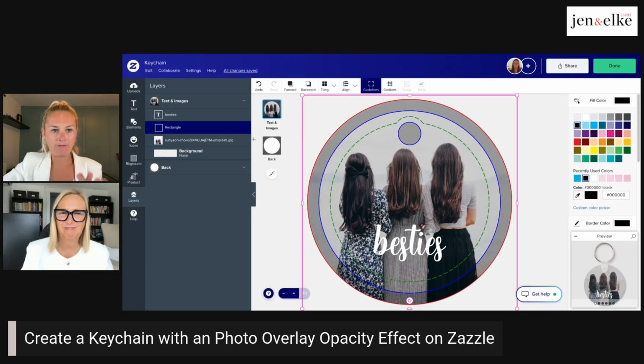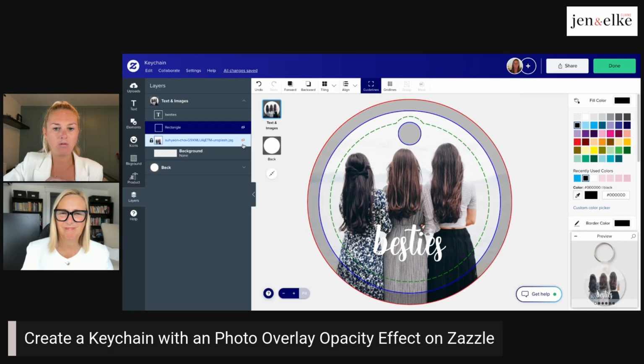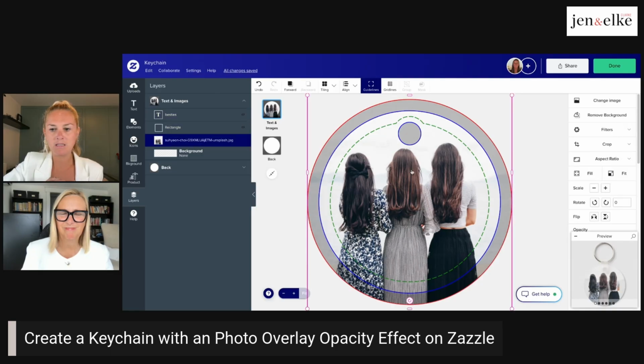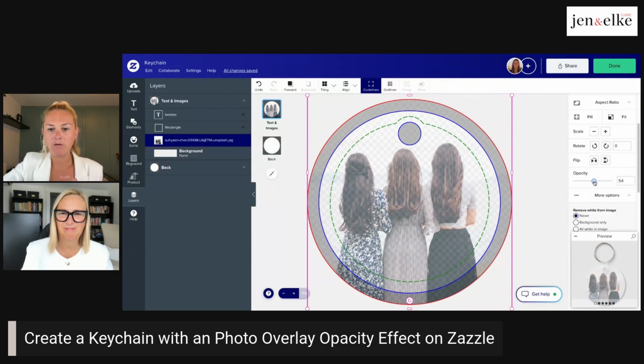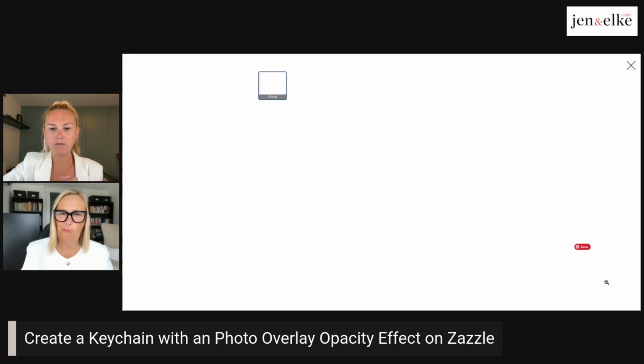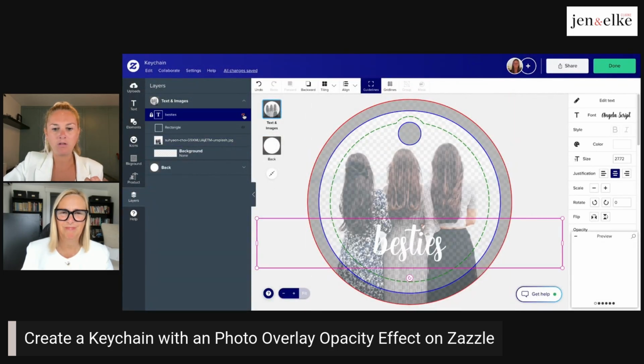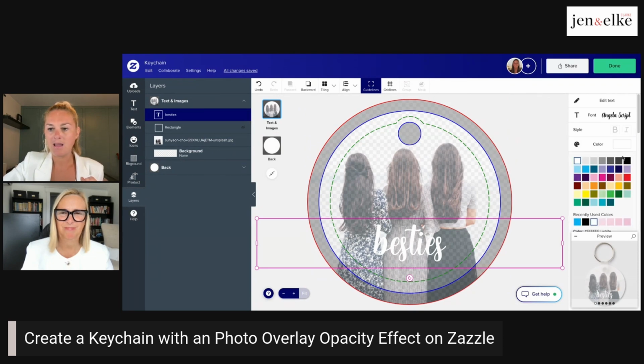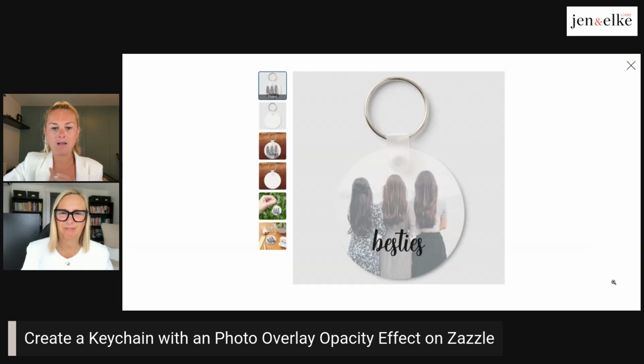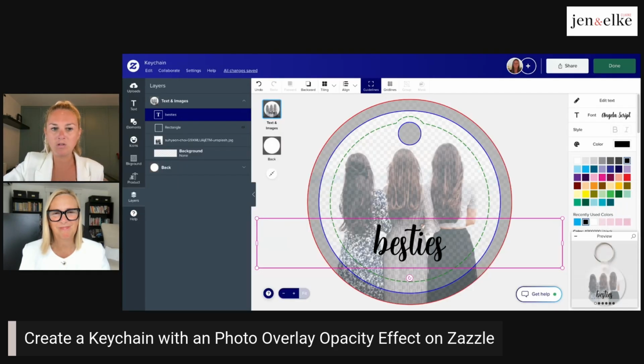So this effect also can be applicable to, and I'm just going to take off the word besties here, photos as well. I don't see the point of making this a faded photo, but if you wanted to, you could definitely make it faded and have that effect as well. And then let's say we wanted the word besties to be on top, and you want to choose it to be a black color now. That also looks kind of cool. So you can really play around with being creative about how you can use this opacity opportunity to make really cool designs.